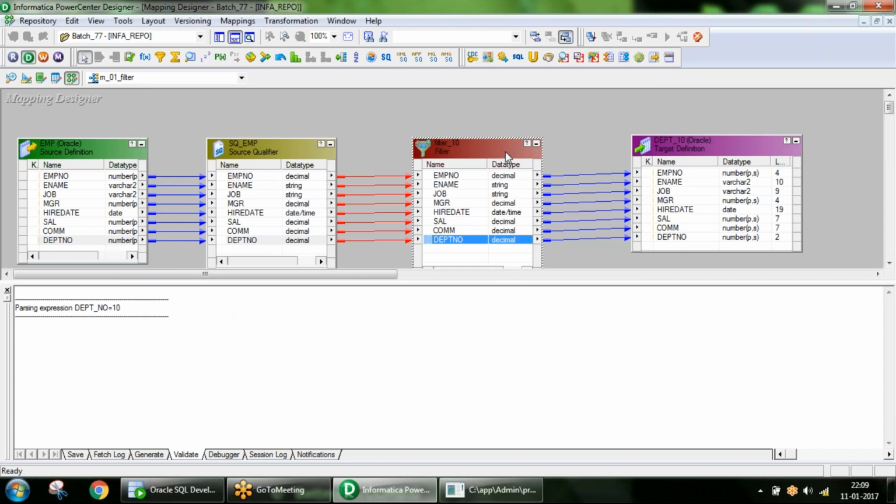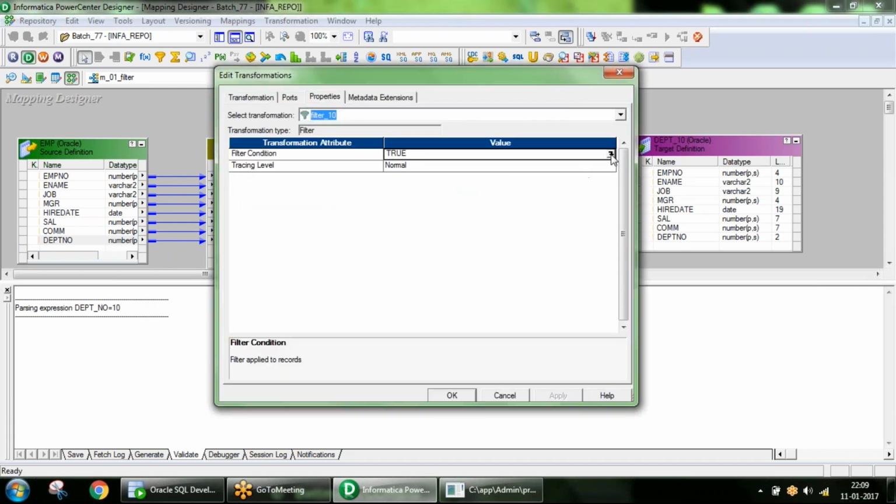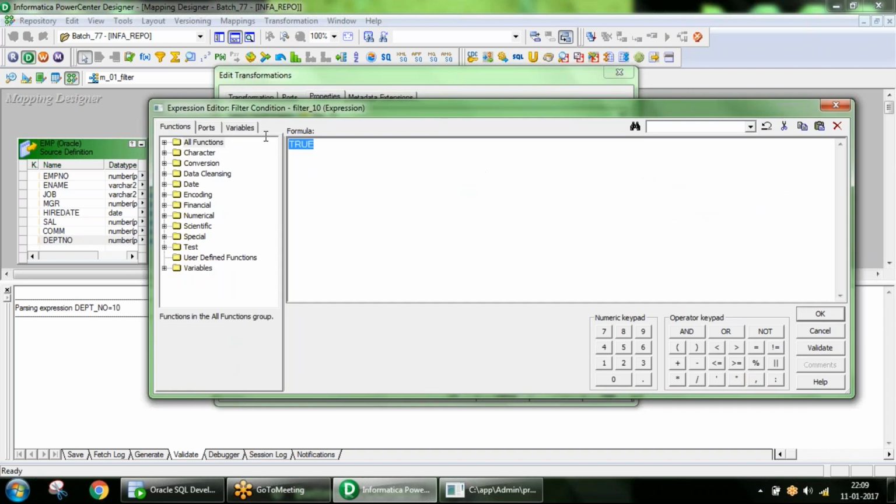but you are writing it as DEPT_NUMBER. So to avoid those syntax errors, simply go to ports here. I want to write a condition on this particular column. Simply double click, and you will get it here. Then equal, then whatever filter condition you want to provide, you can provide.